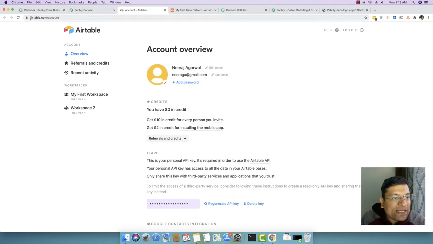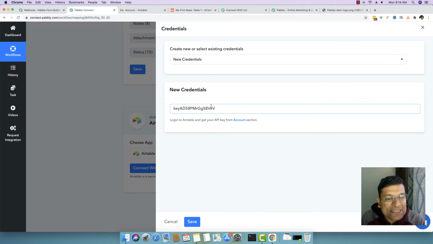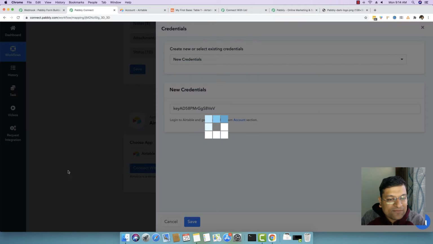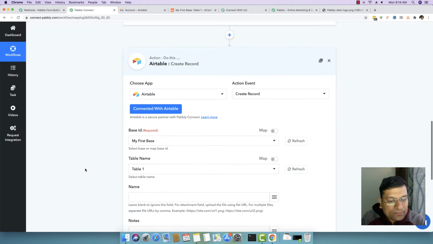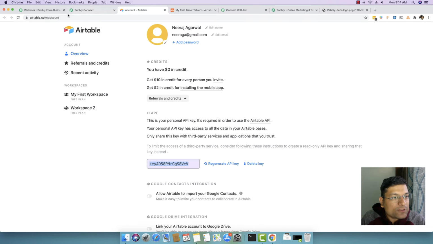And you can see we are taken to airtable.com/account. And this is my API key. So I will just copy this API key right here and paste it inside the new credentials tab. Then I will just click on the save button right here. And you can see it automatically fetched everything from my account. So let me just go back to Airtable.